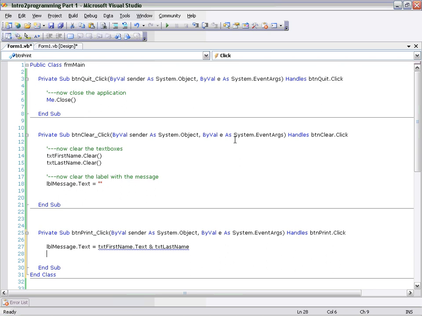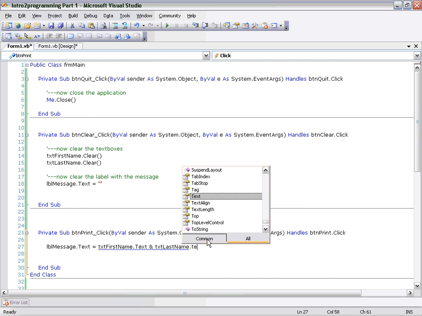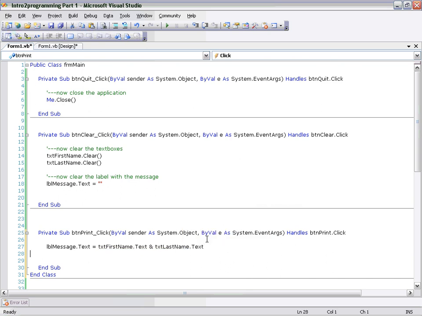What I'm trying to get this thing to do. Whoops. Now it has a blue squiggly. That's because I forgot the dot text. I always forget that. Okay? Now let me just show you what this means.